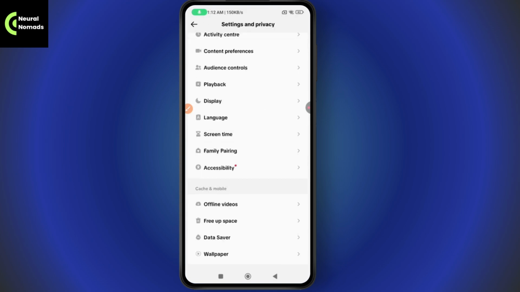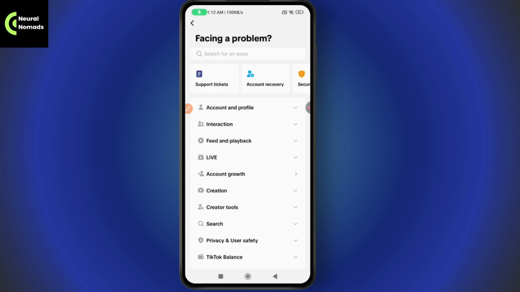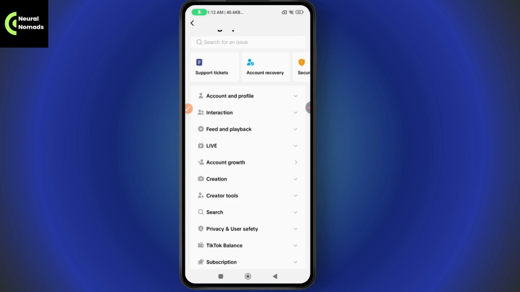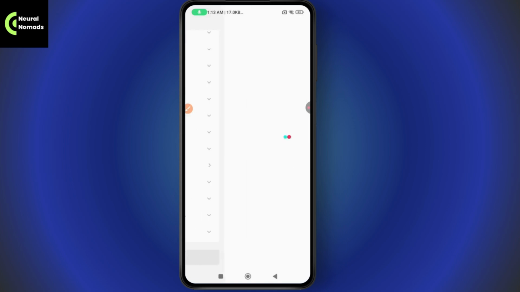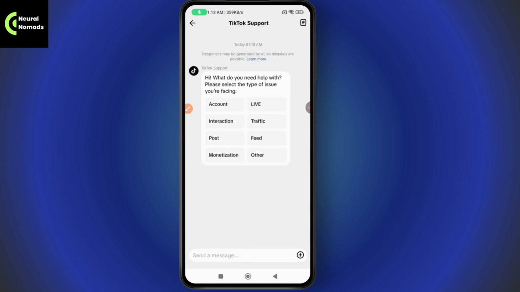Under Settings and Privacy, you need to scroll down and then go to Report a Problem. From Report a Problem, you need to scroll down again and you can go with Chat with Us, or you will have the Report a Problem section. You can tap on Report a Problem, or you can go with Chat with Us and it will take you to the TikTok chat section or the support section.